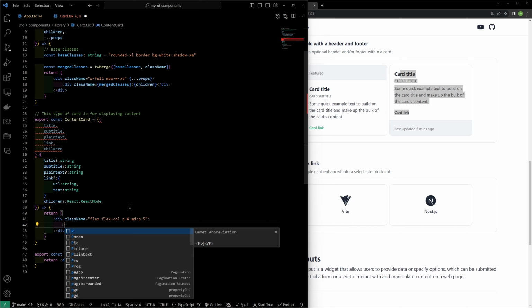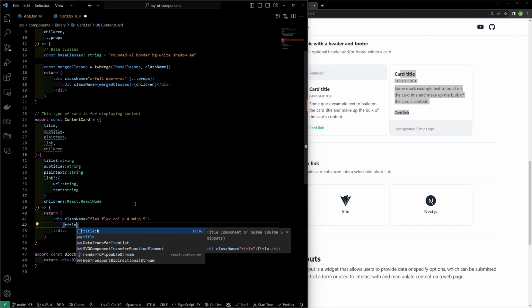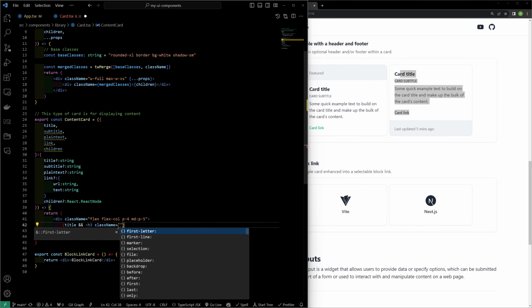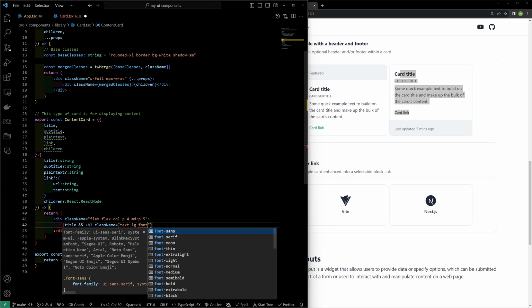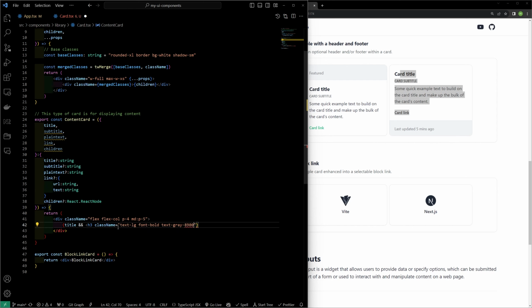Okay. Inside here, this is where if we have a title, so what this shorthand means is if the title exists, no, not dollar sign. Yikes, I don't even know where the ampersand is. There we go. So what this means is if the title exists, then render this h3 tag. Font bold, text gray, 800.